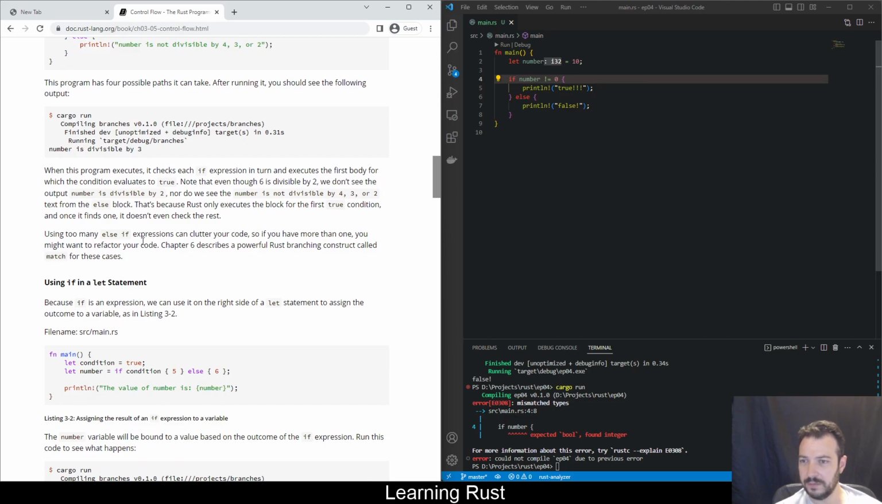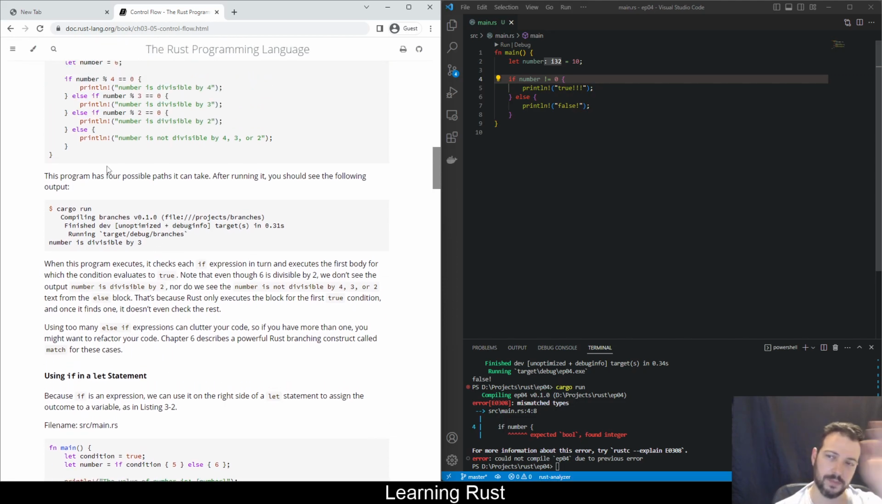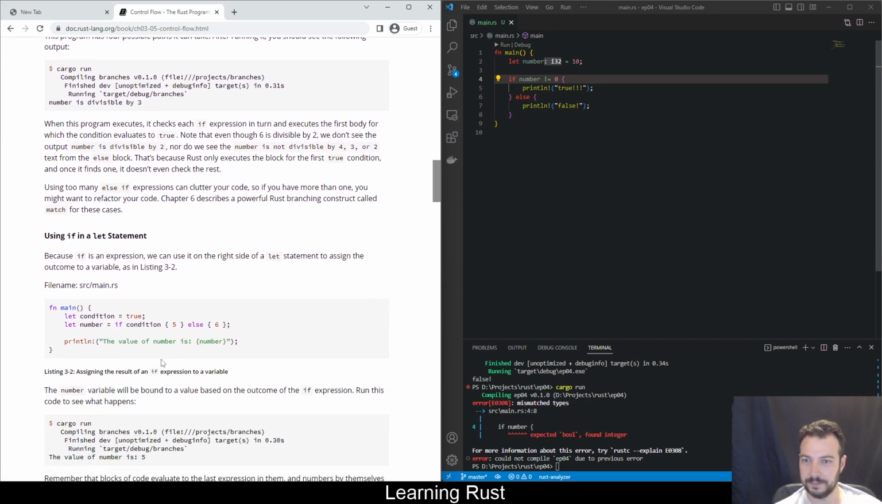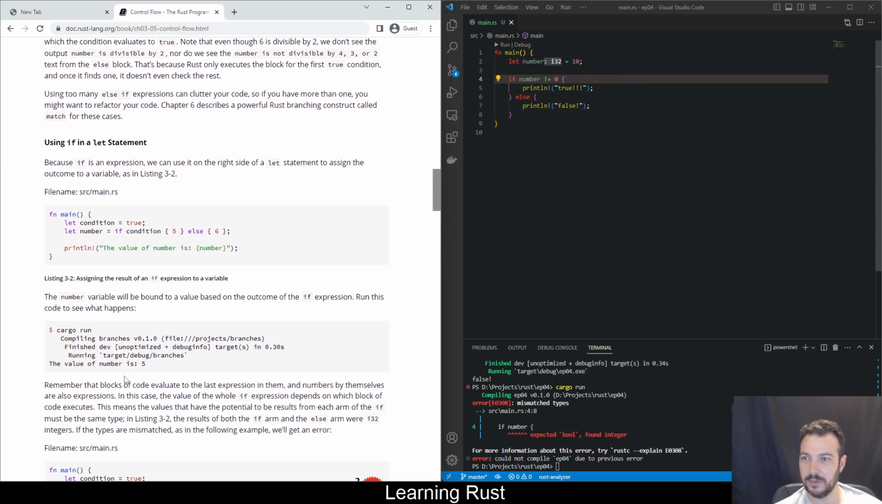Using too many else-if expressions can clutter your code, so if you have more than one, you might want to refactor your code. Chapter 6 describes a powerful Rust branching construct called match for these cases. Yeah, we saw match. I think it prettifies all the options, but I haven't seen the complete power that match has. We only saw that enums can have values in them, and they can use this inside a match statement. So in chapter 6, we'll learn about it.